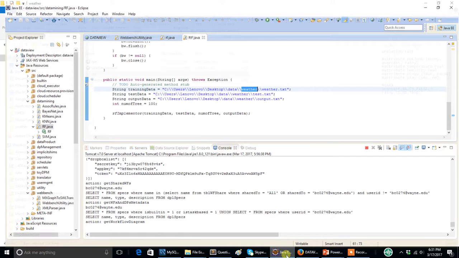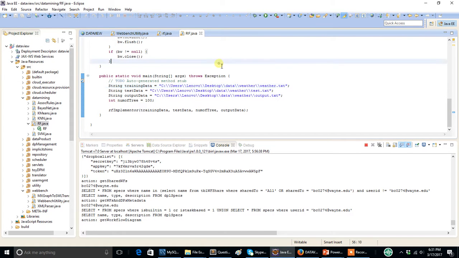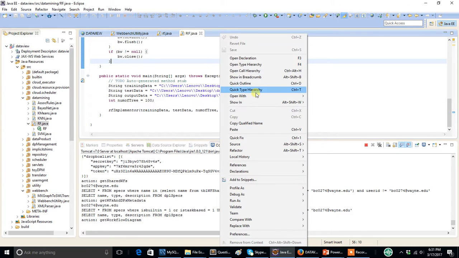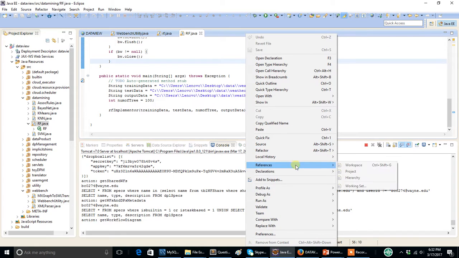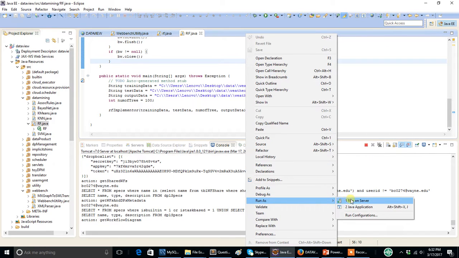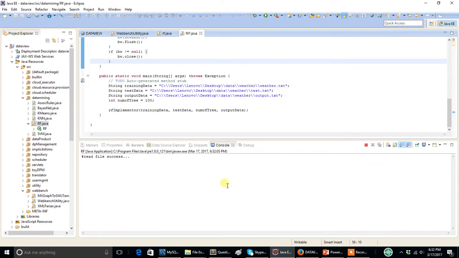Okay, so before running a workflow or whatever, I just go and run this rf.java. So please have the dataset ready, weather, test. This output can be any name, it is generated automatically, and the number of trees, I make it 100. So just running this one to make sure the functionality for random forest is working. So run, you can right click on it, run as Java application.